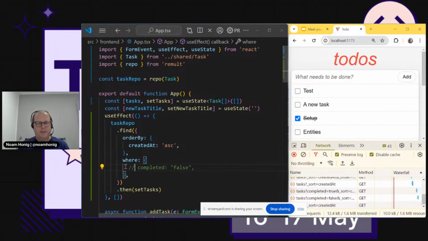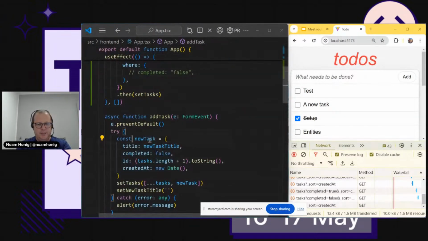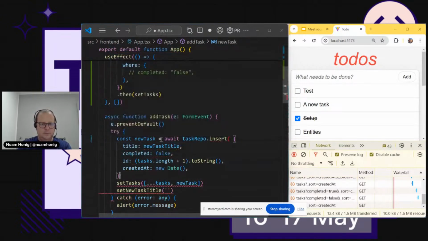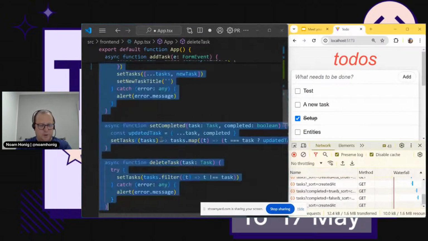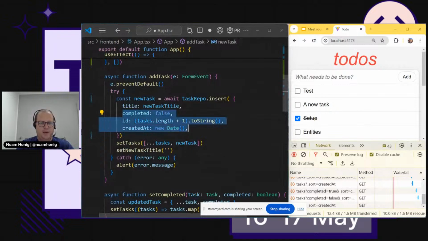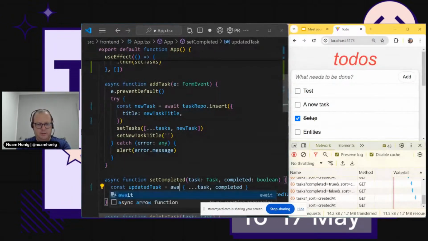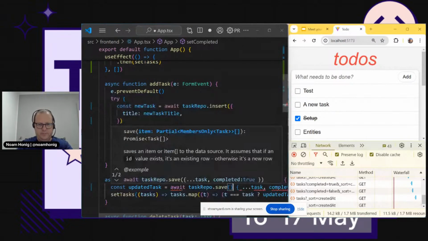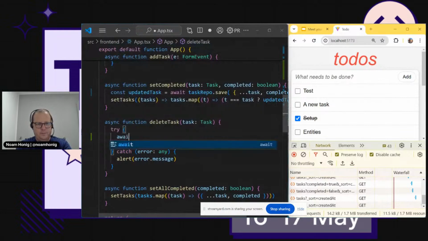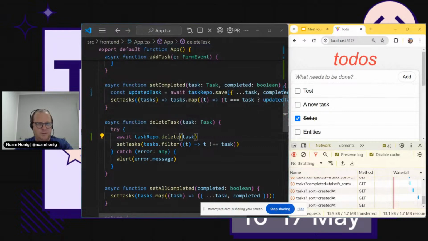Now let's go ahead and implement the CRUD functionality. I'm going to implement insert. So I'm going to say await task repo insert. And I don't need to set all of these because they're automatically set on the backend. I will also set save when a task changes, and delete in our delete method. And that's it, 3 lines of code in total.